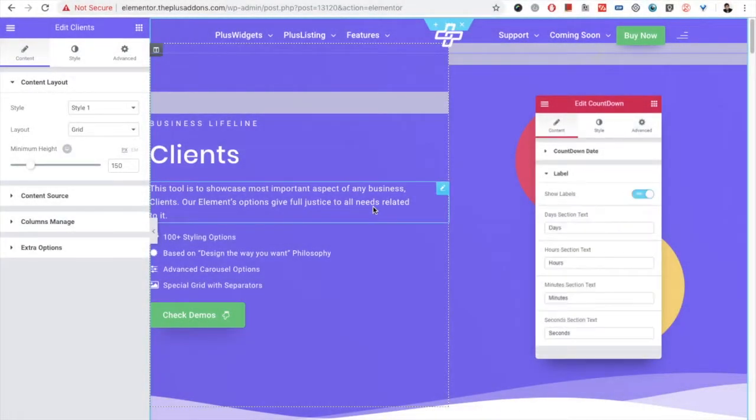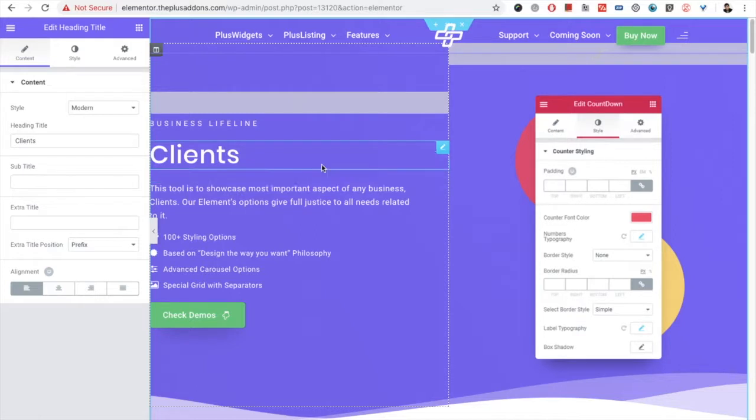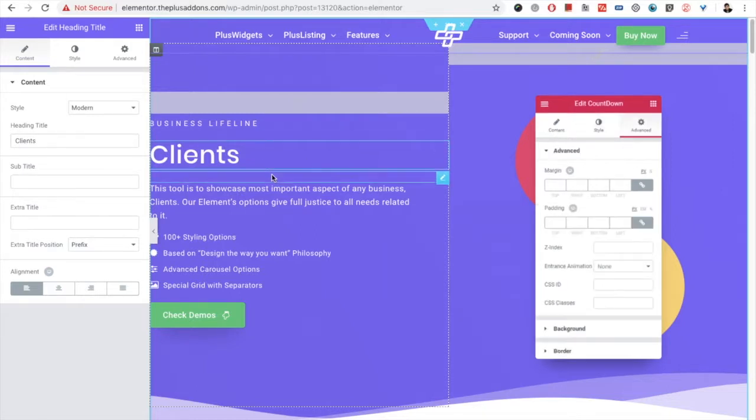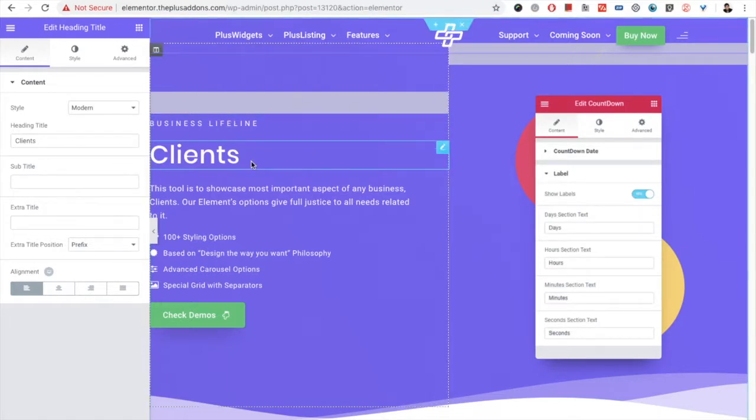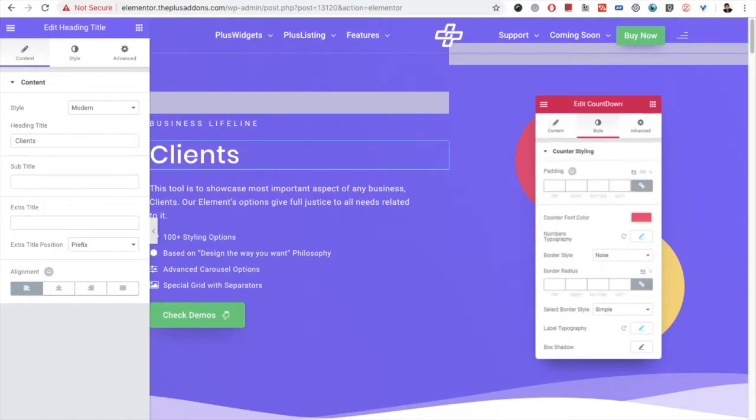Welcome to the Plus Add-on tutorials. Today we're going to demonstrate the client's custom post type listing widget. For the client widget, you need to have a client post type, and it's a proper post.